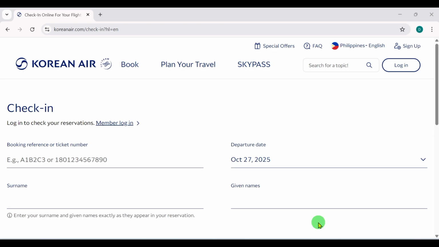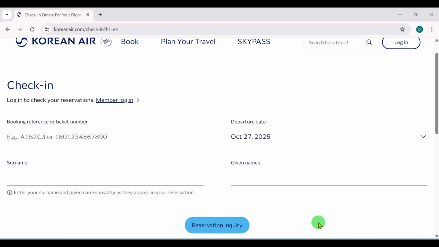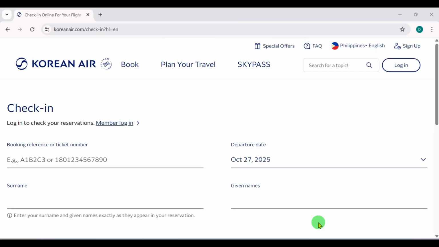And that's it. You're all set for your flight. And that's how to check in online for Korean Air.